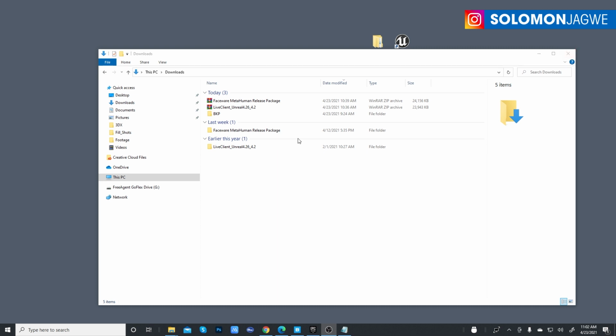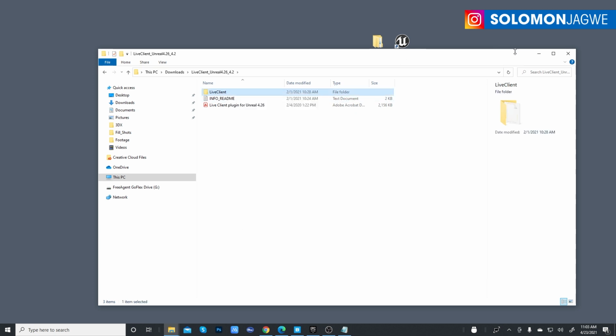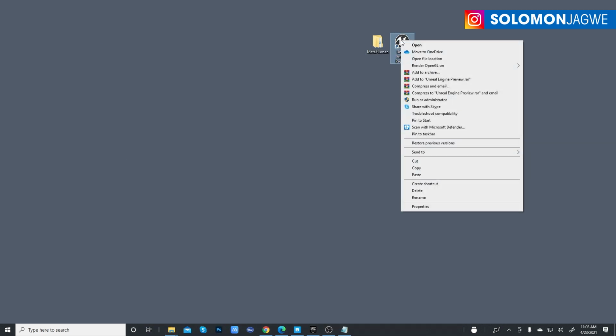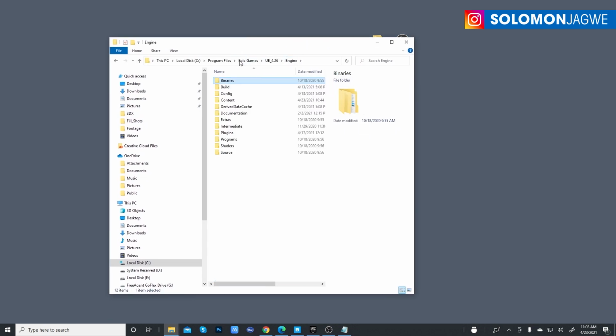Now, for the plugin, for this live client plugin, when I double click on it, we copy this. Okay, and the way you install this plugin into the Unreal Engine, simply right click on your Unreal Engine shortcut on your desktop, choose open file location, and under the Engine subfolder, look for Plugins.